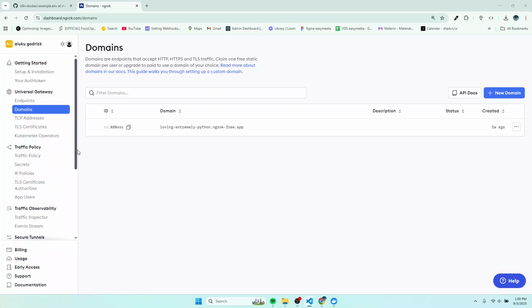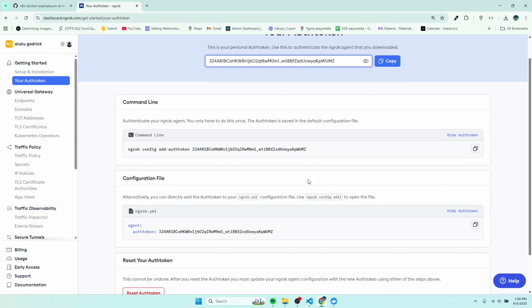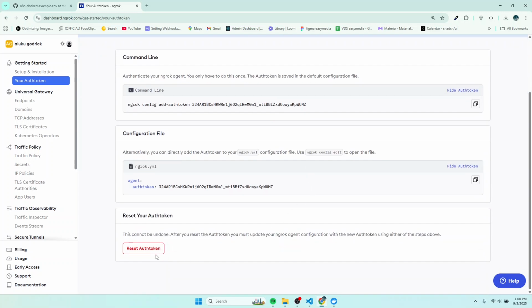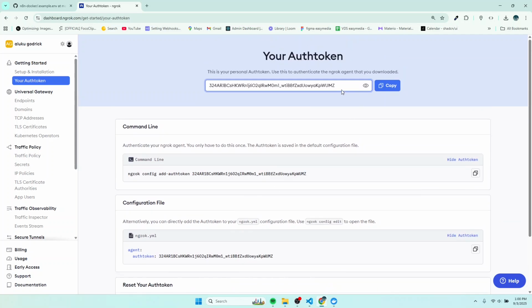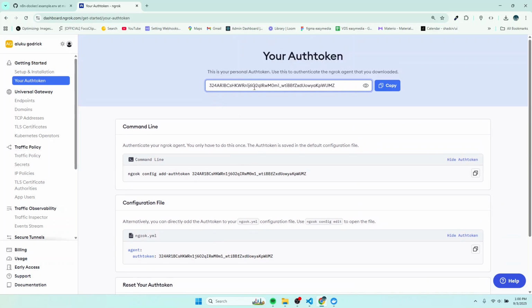Then the other thing that I will want to show you is the authentication. You'll need to get an authentication token. Of course, when you create an account, this will provide it to you. So this is my auth token. I'm just going to reveal that because after recording the video, I'm going to reset it. So I don't have any security concerns here, because after resetting, this is going to be useless to anyone who wants to misuse my system or my credentials.